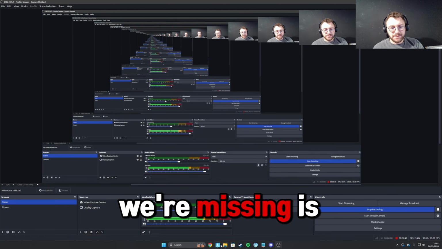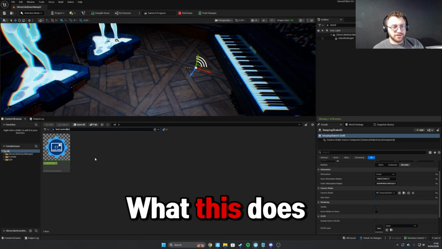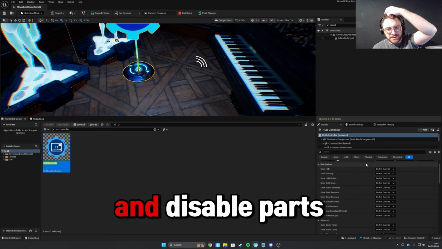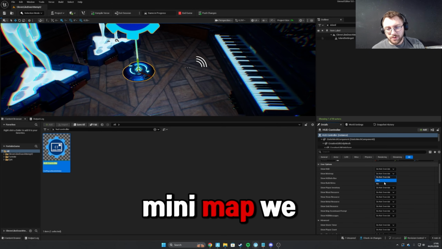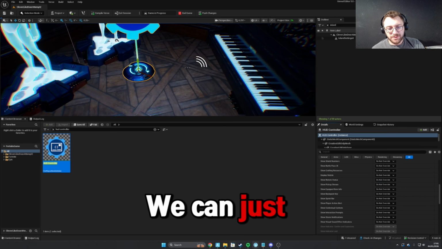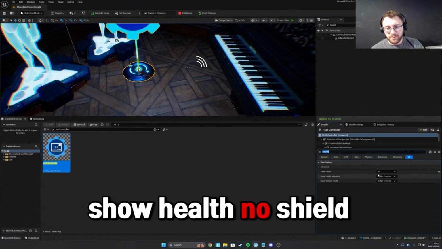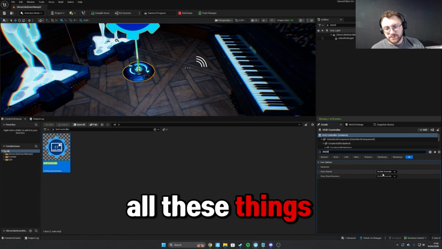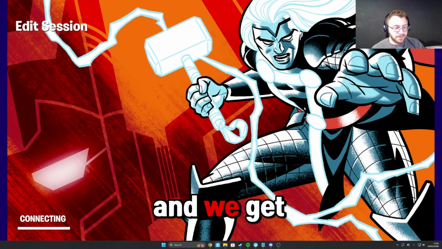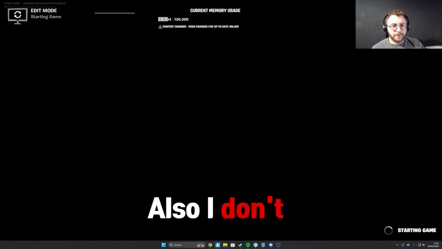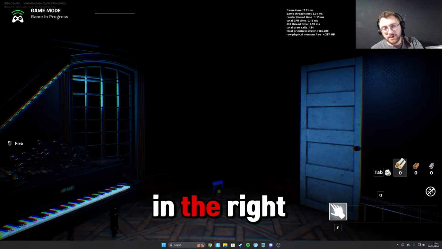One last thing that we're missing is actually the UI. One last thing that we're missing is actually the HUD controller. What this does is it enables us to go and disable parts of the UI that we don't want. For example, we don't want the minimap, we don't want XYZ. We can just use this to make it no longer show on our screen. Like HP or health, show health, no, shield. All these things that we don't want to see on the screen anymore, we just remove them like that. And we get a nice clean map at the end of it. Also, I don't remove everything, I'm just showing you how to do it. Then you'd remove all this stuff in the right side next.